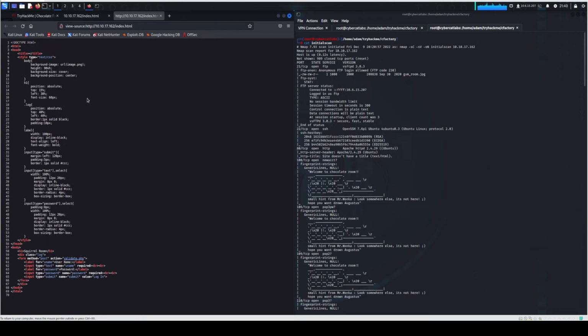Okay, let's hit Control U on the keyboard to view the source. This all looks like some CSS, some static HTML, but if we go towards the bottom of the screen, we can see there is a validate.php. So we know they're using PHP somewhere in here.